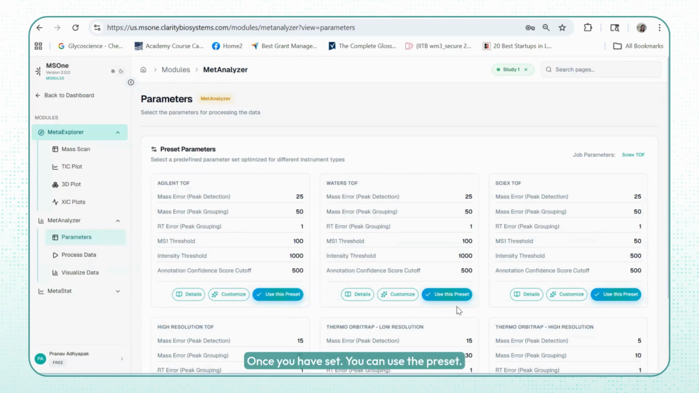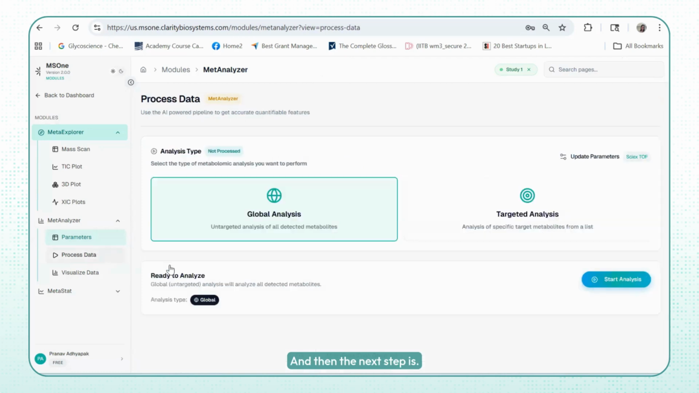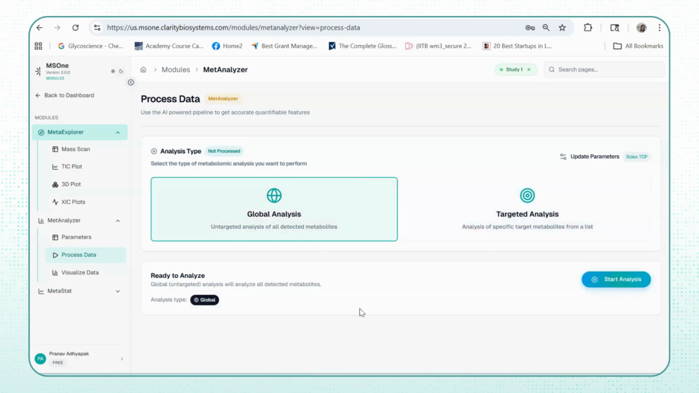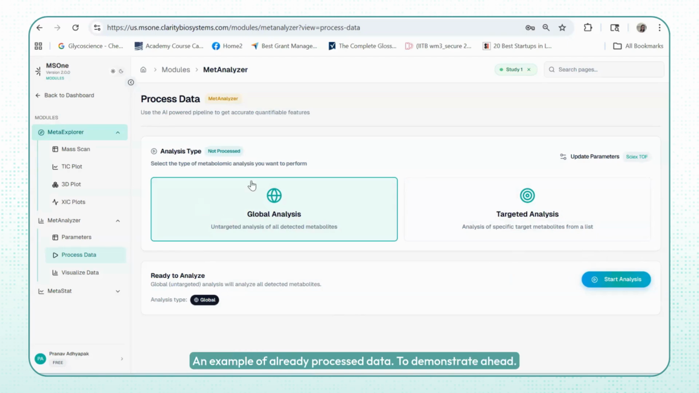Once you have set it, you can use the preset, save it, and then the next step is processing the raw data. You can go ahead with global analysis, or if you are only interested in a few targeted analyses, you can go there, upload these targets in CSV format and start the analysis. This might take a while, so we'll be taking an example of already processed data to demonstrate ahead. For that, I'll unload this job.